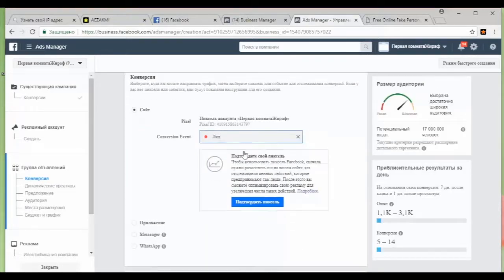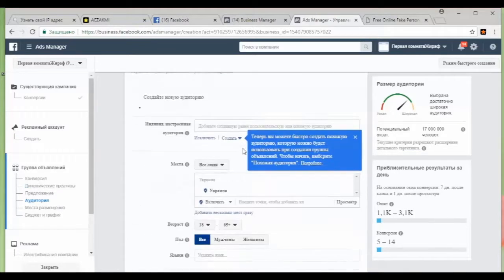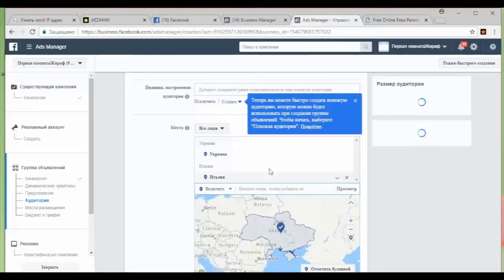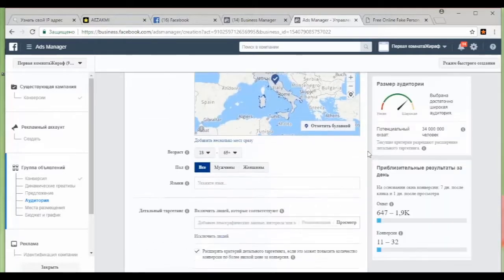We select the created pixel and we select the country in which we want to launch advertising. In our case, this is Italy. Set the age and gender. If necessary, set other settings.